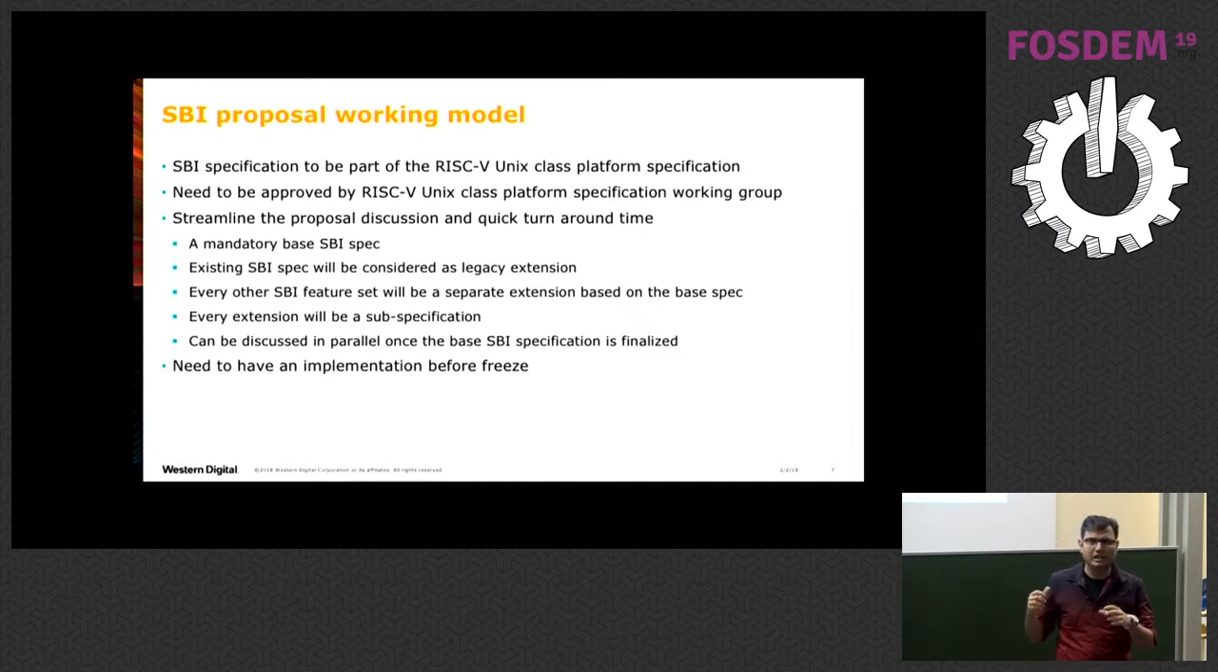So it's decided that to keep the discussion focused, we'll have a minimum base mandatory spec, which will define just the layout, saying how the versioning should be managed and how the functionality should be managed. That's it. That will be mandatory for every future SBI version. Then there will be anything else, something like power management, either CPU or system. All those will be extensions to it. That can be worked on by different people in the same working group, and those can run in parallel, based on the layouts defined by the base specification.